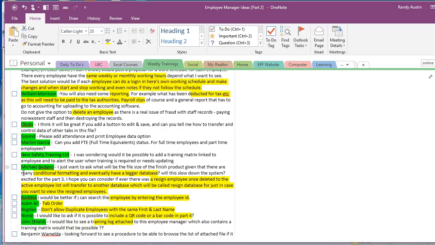Michael Badano said, I just want to ask whether the file size of the finish will be, the file size should be very small. I don't see this as adding a lot of data. All the pictures and attachments, of course, are separate, so I really don't see it. Right now it's a small file, and even when we add a lot of data, it's still going to be a small database.